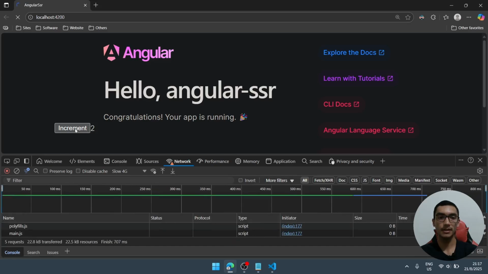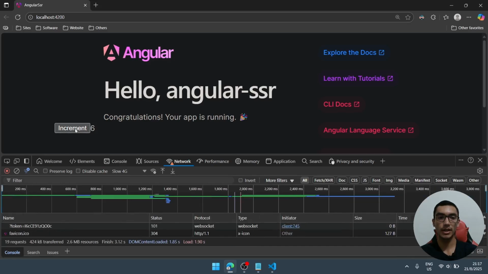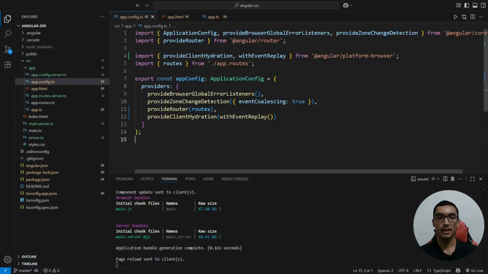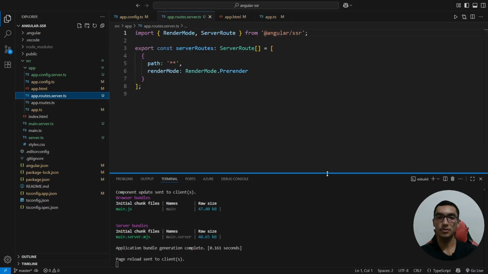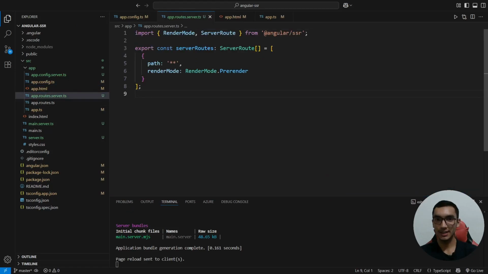Press F5 again and try again. This is a cool feature. Go back. Let's take a look at this app roots server TypeScript file. We can define different render modes per root.